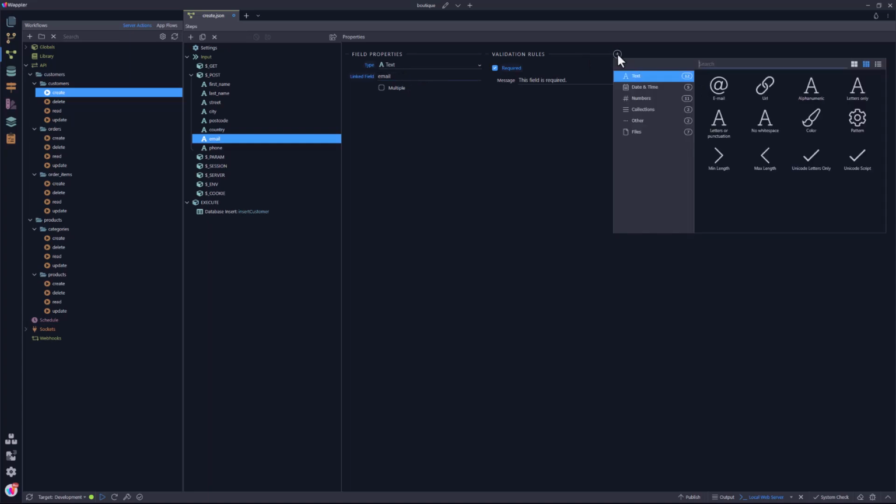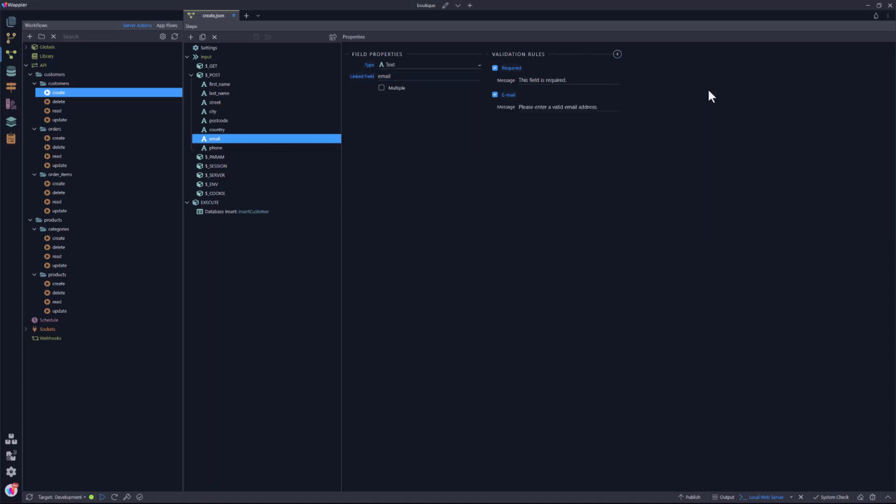Notice that the email field gets an extra validation that requires a valid email address. The phone field is optional so that there is no validation rule required. Save the file and close it.